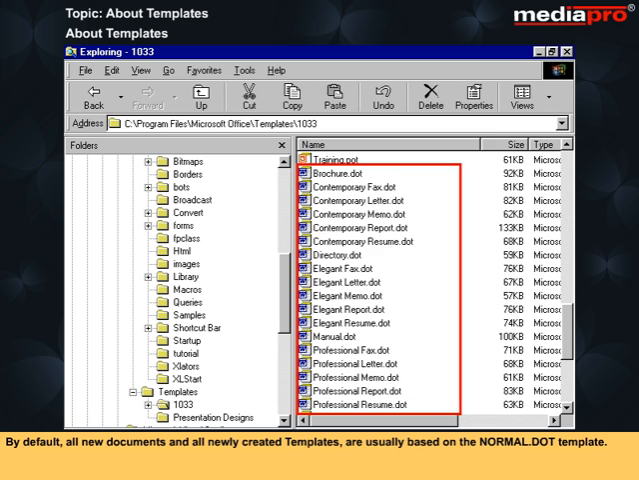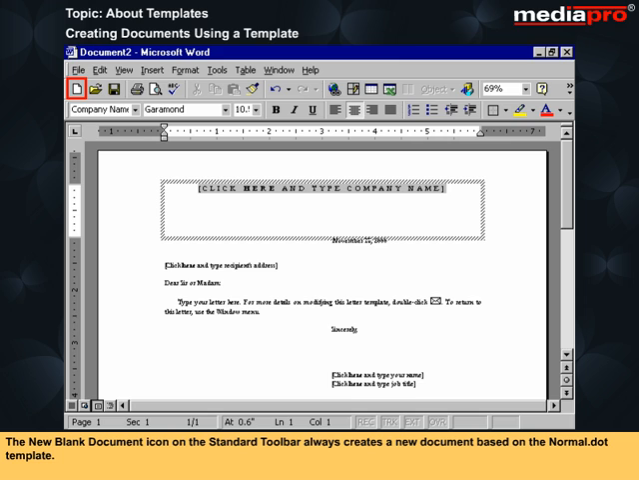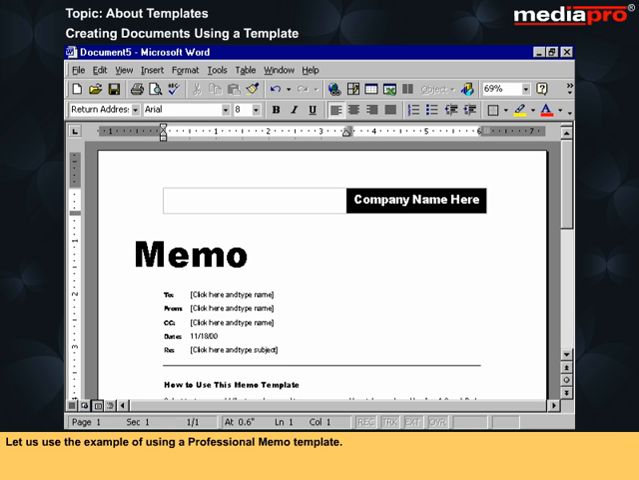By default, all new documents and all newly created templates are usually based on the normal template. All template files with the template extension are stored in a separate folder to avoid accidental deletion. The new blank document icon on the standard toolbar always creates a new document based on the normal template. Let us use the example of using a professional memo template.